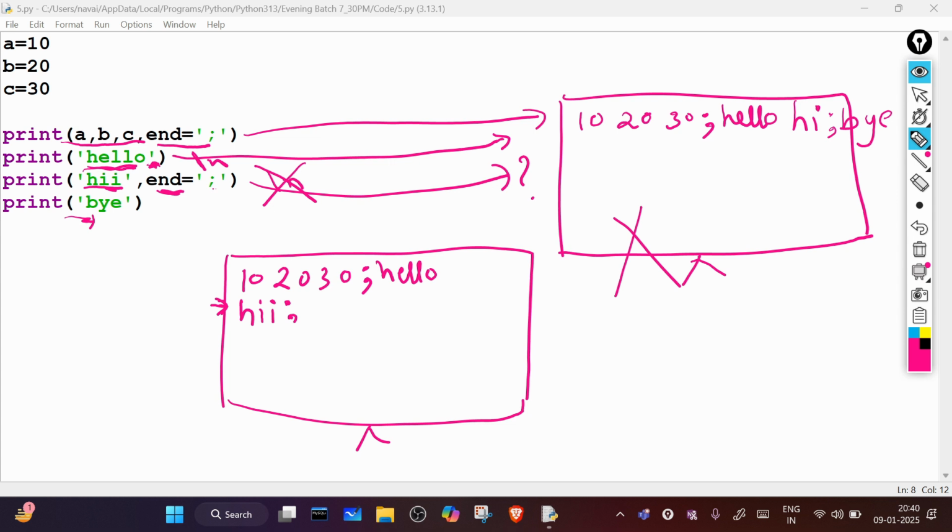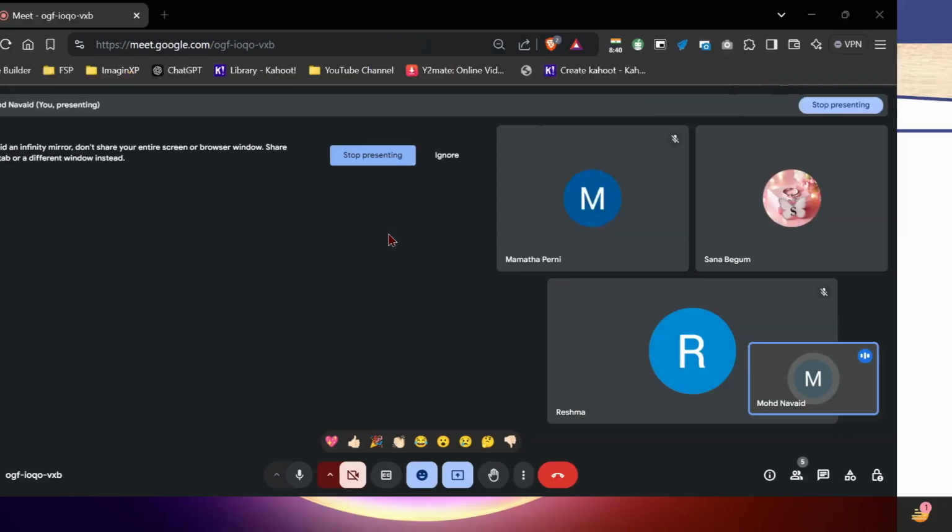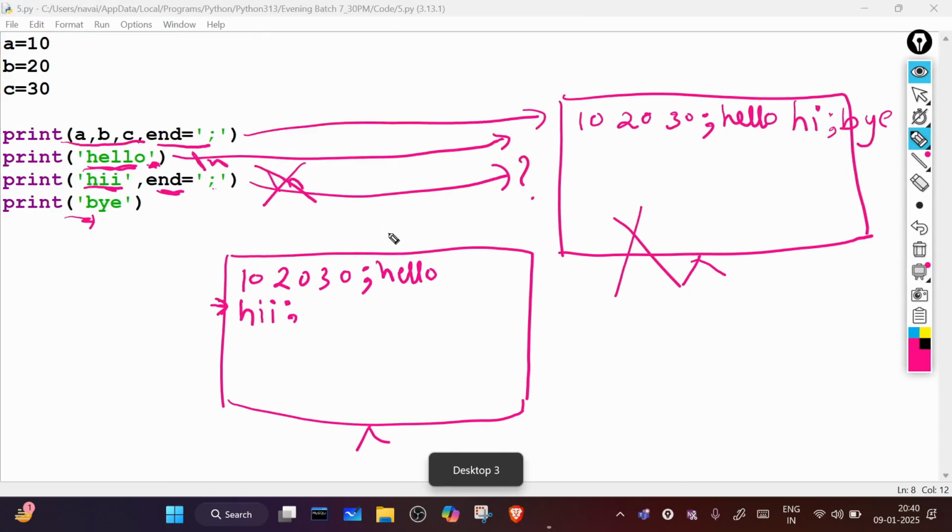Sir, we can't see, sir. You're not able to see the screen? Yeah, it's okay now. What about others? Are you able to see the screen? Is it visible? Yes, sir. Okay.